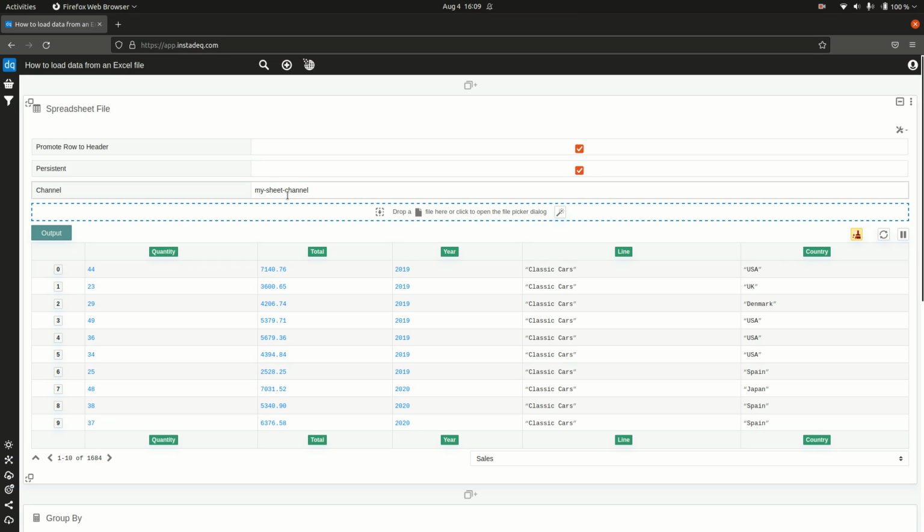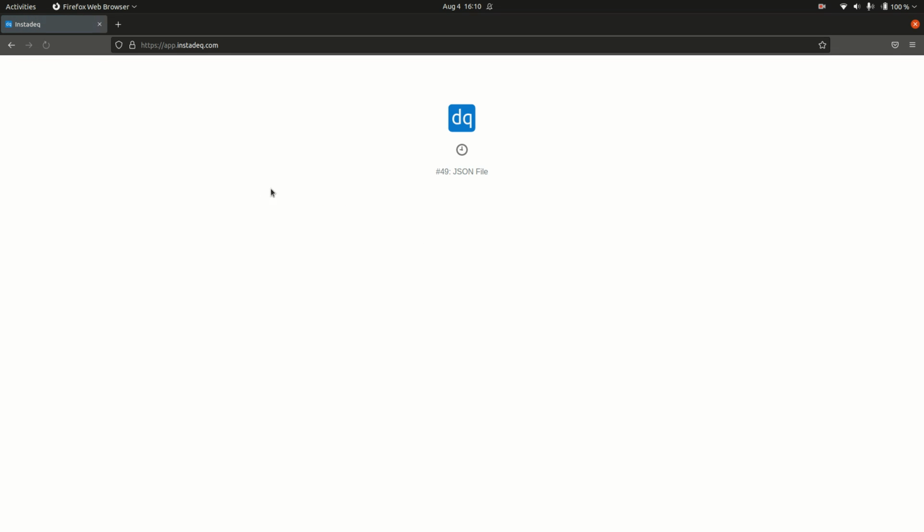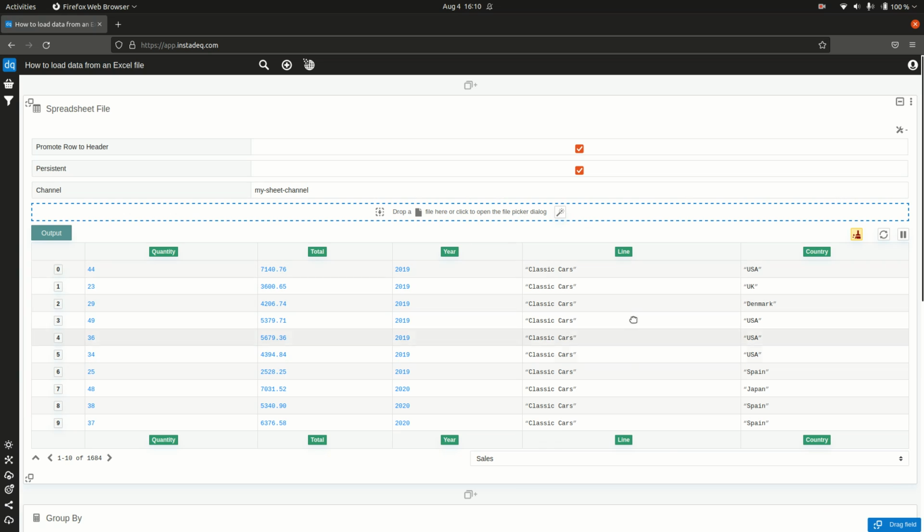So for example, any dashboard displaying information from this channel will update when I store it in the channel. And also whenever I load a dashboard or this deck, will get the last value stored in the channel. So this was how to load data from an Excel file to Instadeq.